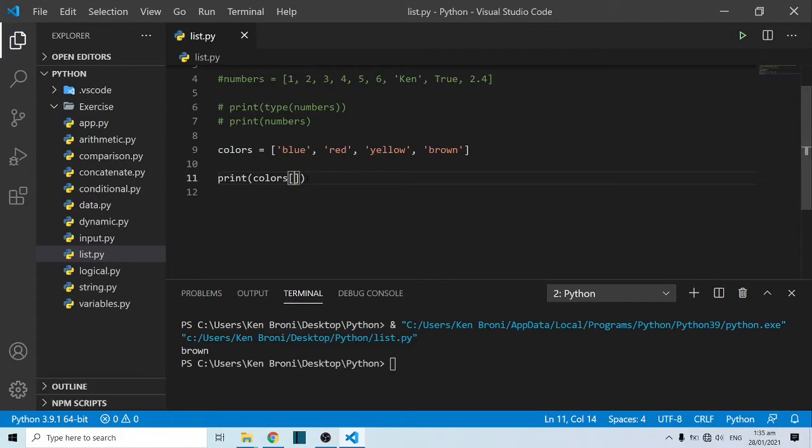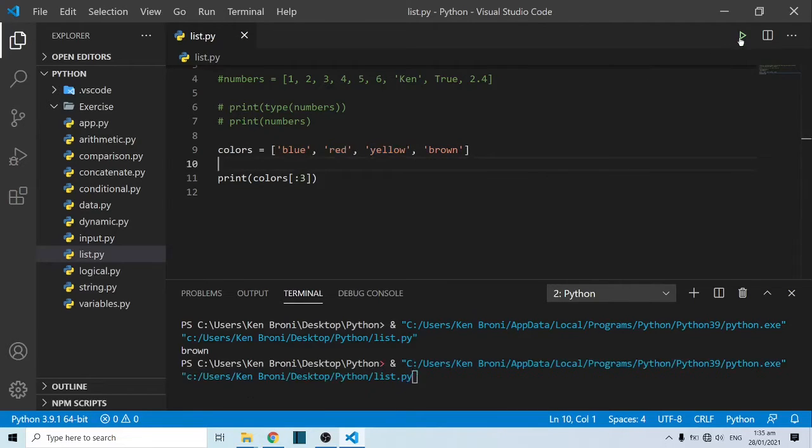Now we can also print a range. So we can start from index 0 and let's say end with index 3. So over here 0 is going to be printed, 1 is going to be printed, 2 is going to be printed, but then 3 is not going to be printed. So you are going to have blue, red, and yellow being printed out over here.